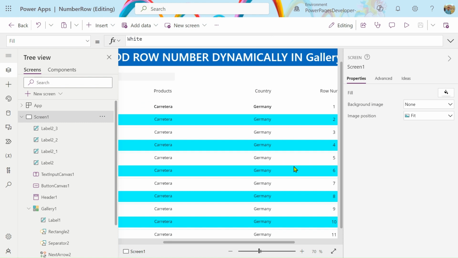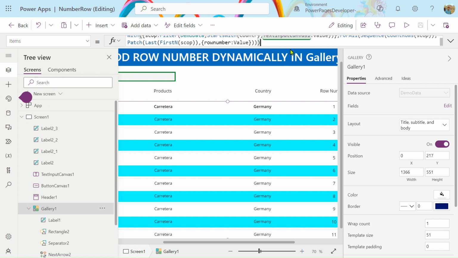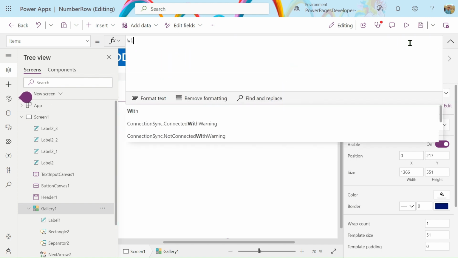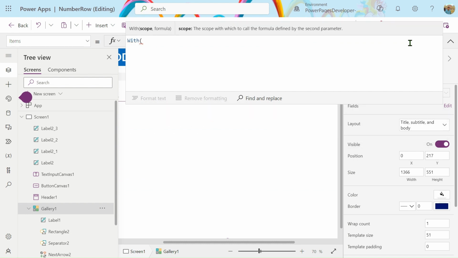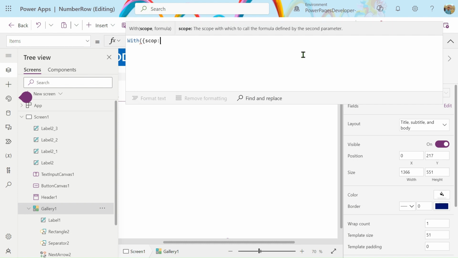Let's see. First you have to go to the gallery, go to the Items property. In the Items property I just retype the formula, the With function. The With function provides a scope to us, so let's first create a scope here. Let's type scope. You can use any name here, but for understanding purposes I'm using scope.